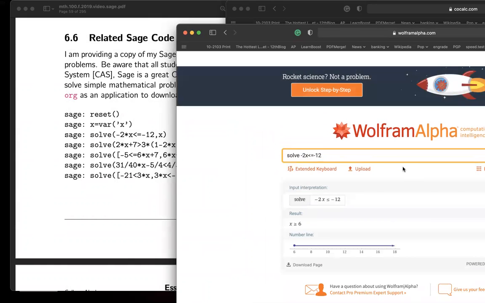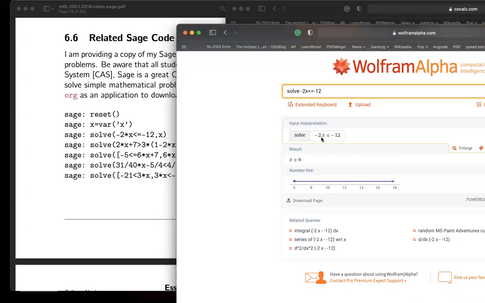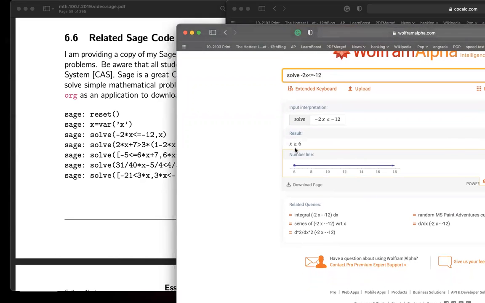All right, it's loading up. And I want to point out what it does. It typesets it for me. And that's good when you're looking at that, because if you're looking at my notes, it should look like my notes. It also graphs it. It gives me a graph of it, and it gives me a solution to it. What does it say? X is greater than or equal to 6. And here's the graph of that.